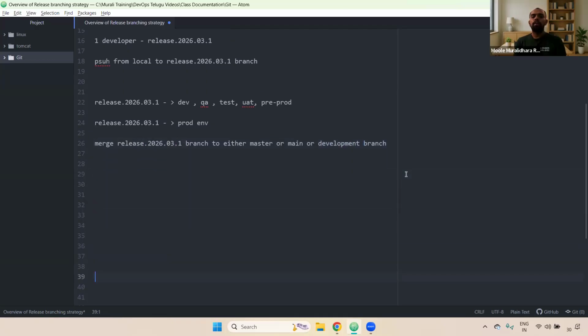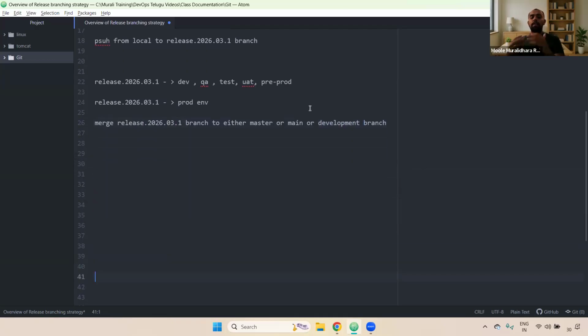This is the major process of release branching strategy. Here you have to remember one thing. In case after deploying this release in the production, we got some issue, we need to fix it. It is related to the developer. Then they will create the hotfix branch.